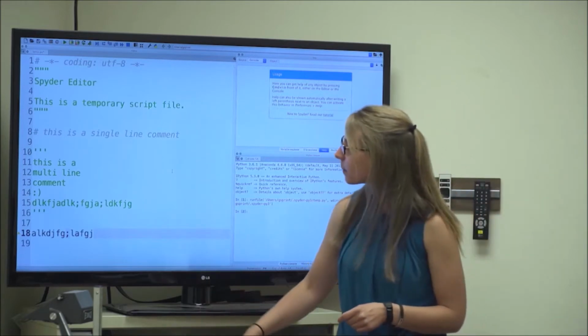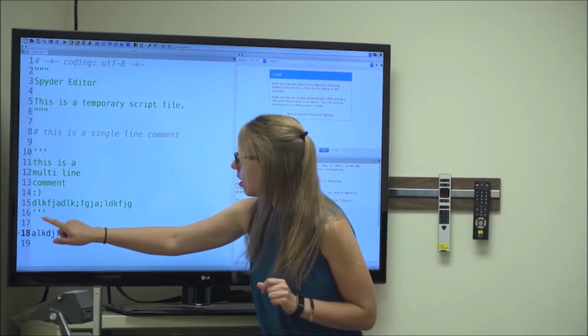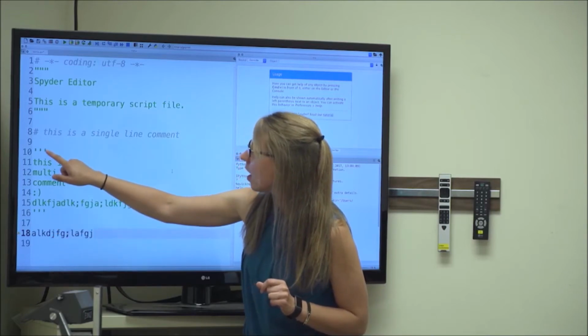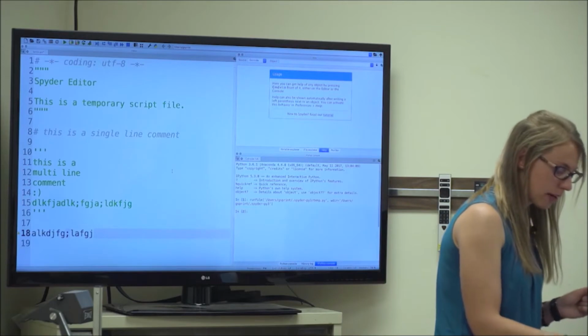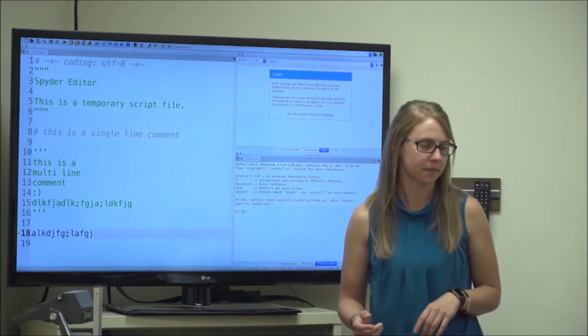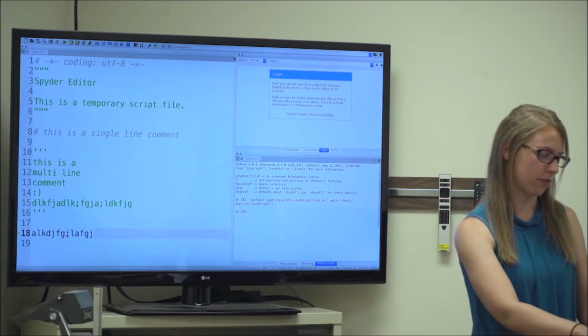How do you get the three quotes? These? Yeah, it's the single quote. It's right by your return key. Or you can use double quotes. So shift and then that key.